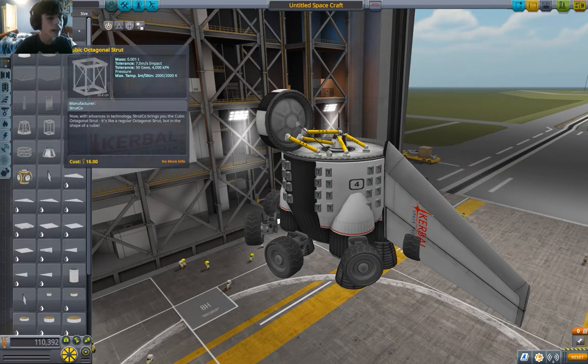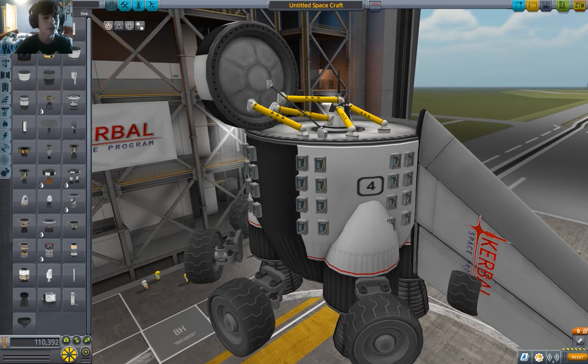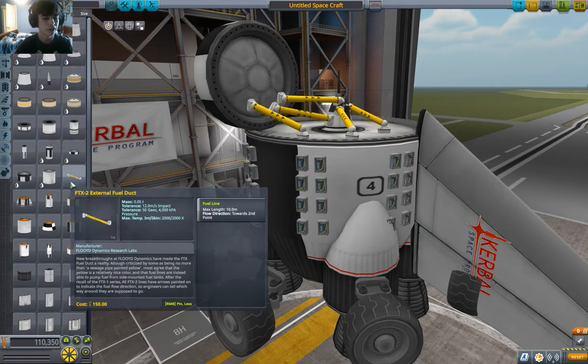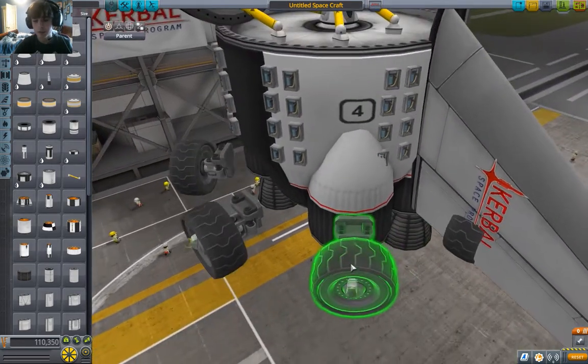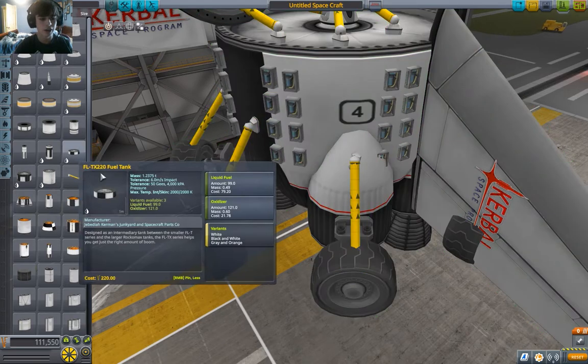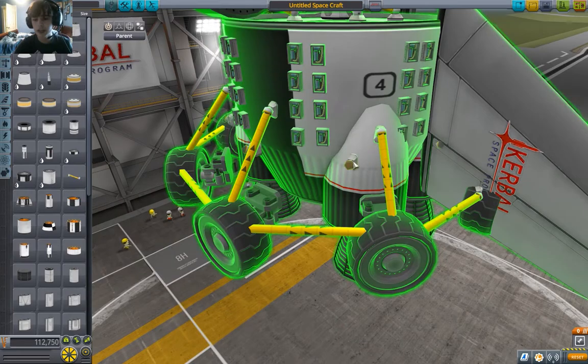Oh, I forgot. I need to strut all these. Oh, no, not struts, sorry. Struts are unnecessary. I don't even know why I have this here. Oh, you can't, right, you can't strut barometers. You can strut the wheels, though. Or, not strut, fuel duct the wheels. So, we fuel duct the wheels.